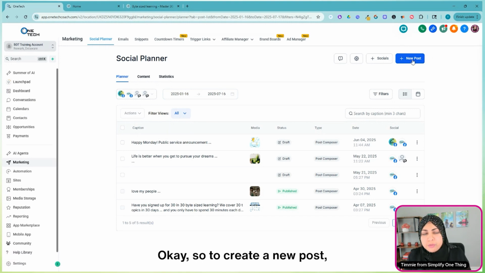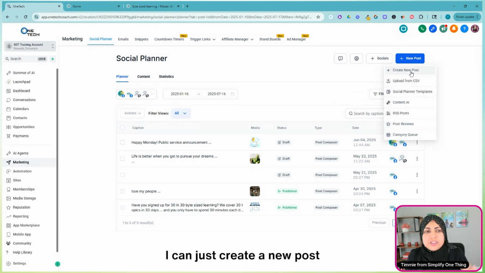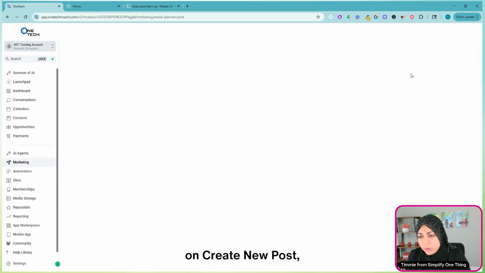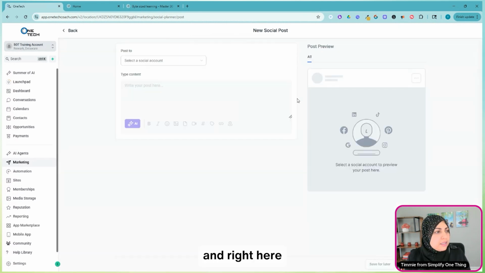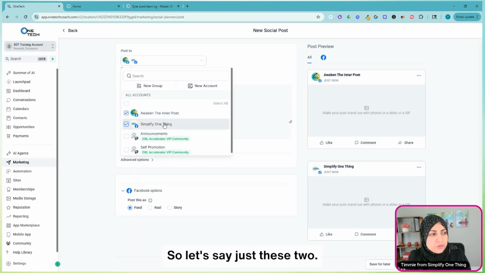Okay, so to create a new post, I'm going to click on New Post in the top right corner right here. And from here, I can just create a new post from scratch. I'm going to click on Create New Post. And right here is where I get to pick which platforms or places I want to post this to. I'm going to say the first 2 Facebook pages. So let's say just these 2. I'm going to just select that.